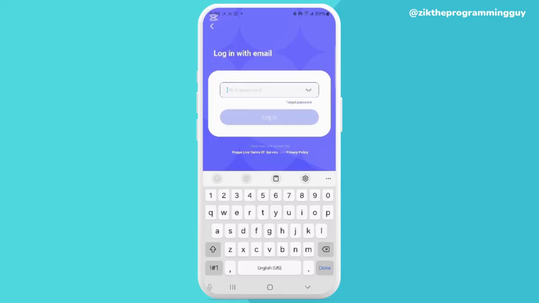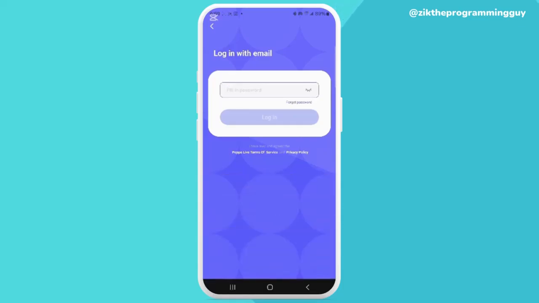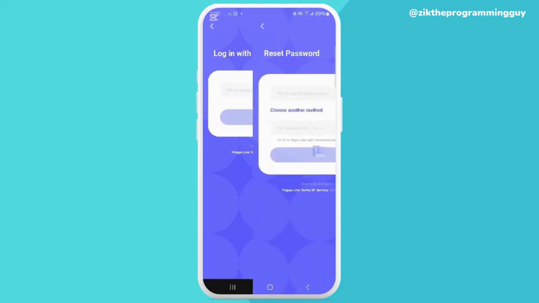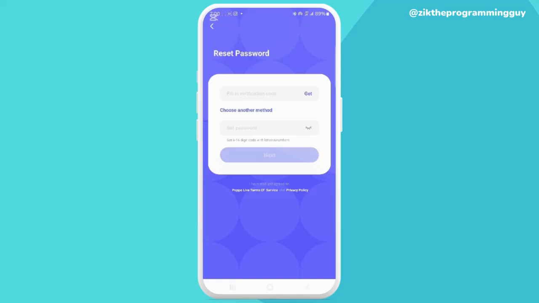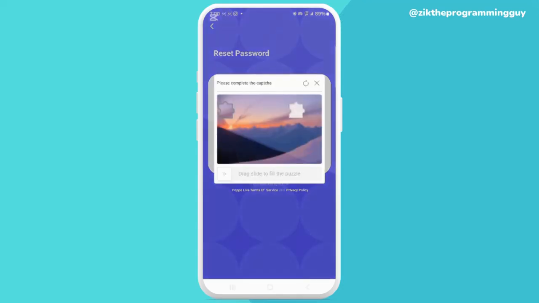Alright, so right here you'll be required to fill in your password, but of course you don't have your password. You've forgotten your password, so you're looking for a way to recover your Poppo Life account without password, right? So what you have to do is to click on this forget password appearing just below the text box to fill in password. Alright, so I will just click on that, and then what I have to do next is to complete this task by just dragging this object from here to this other end, just like this.